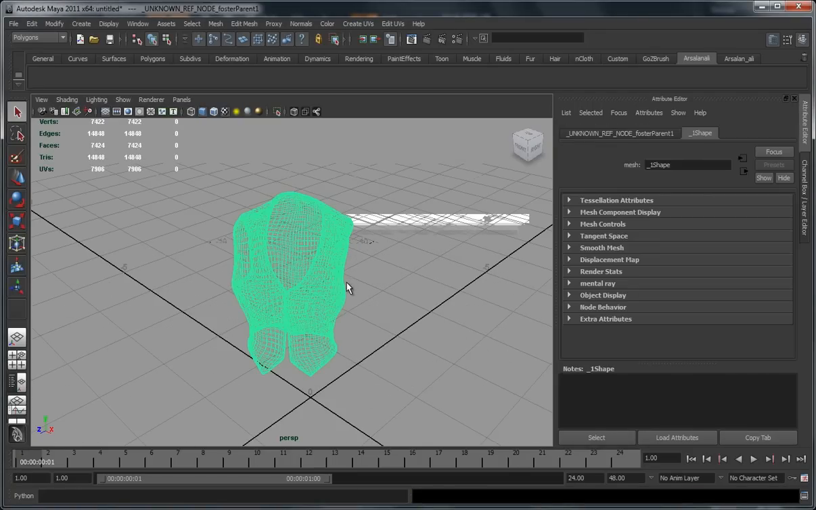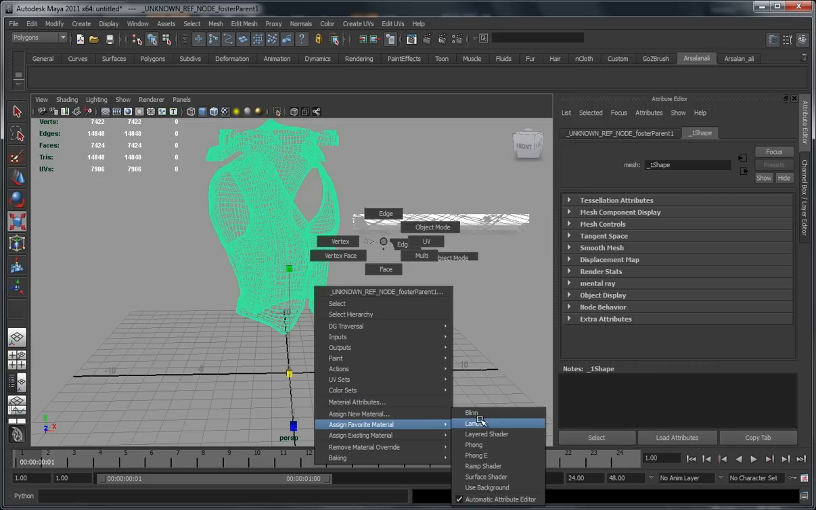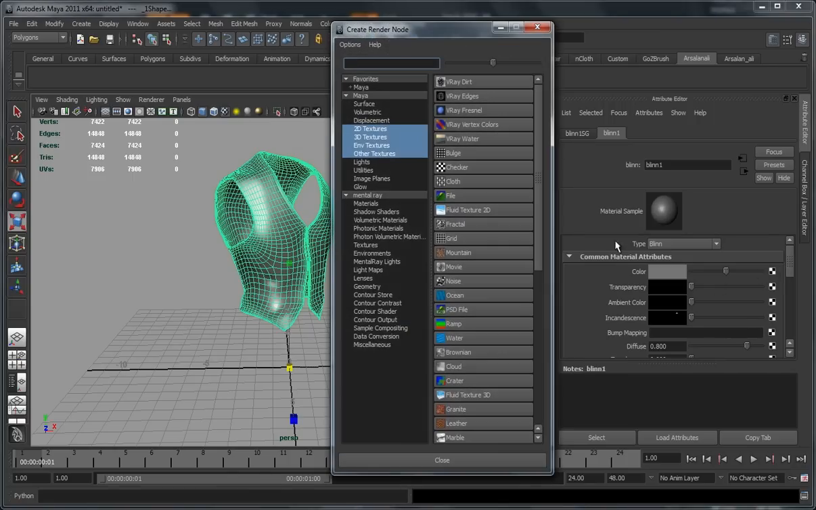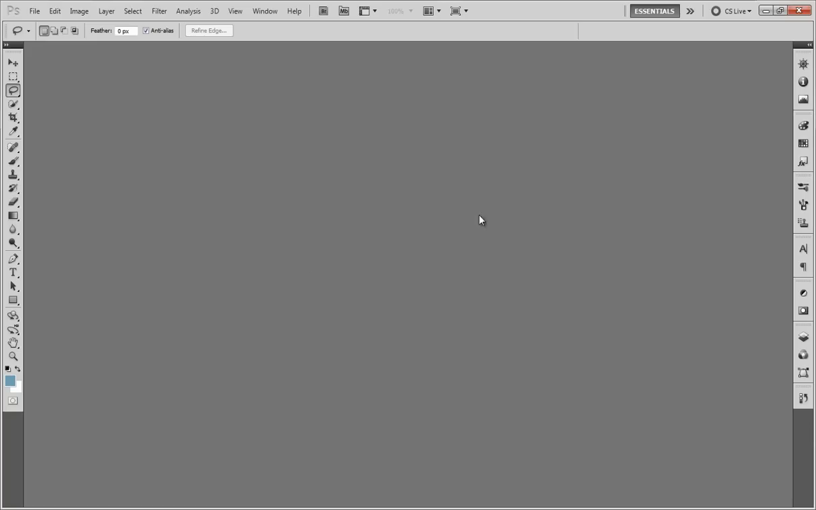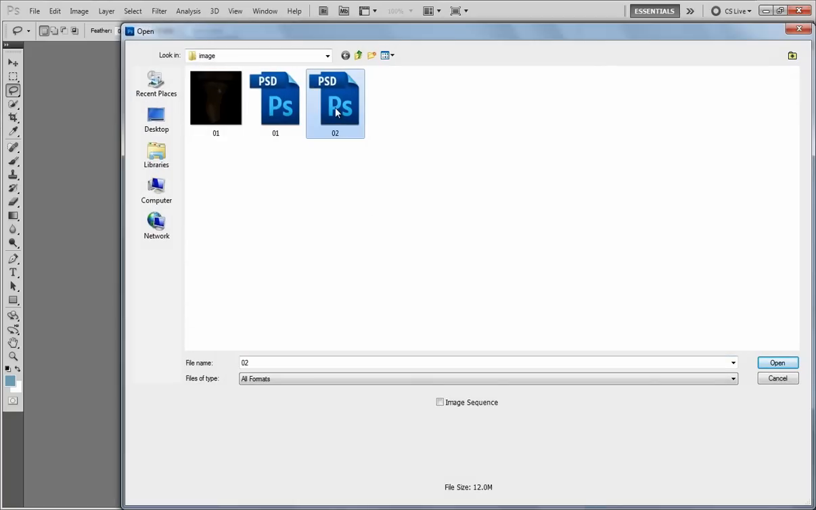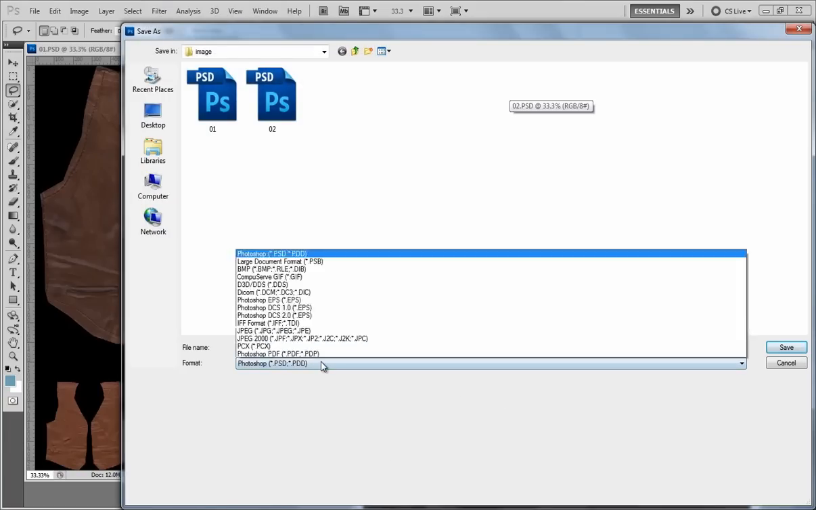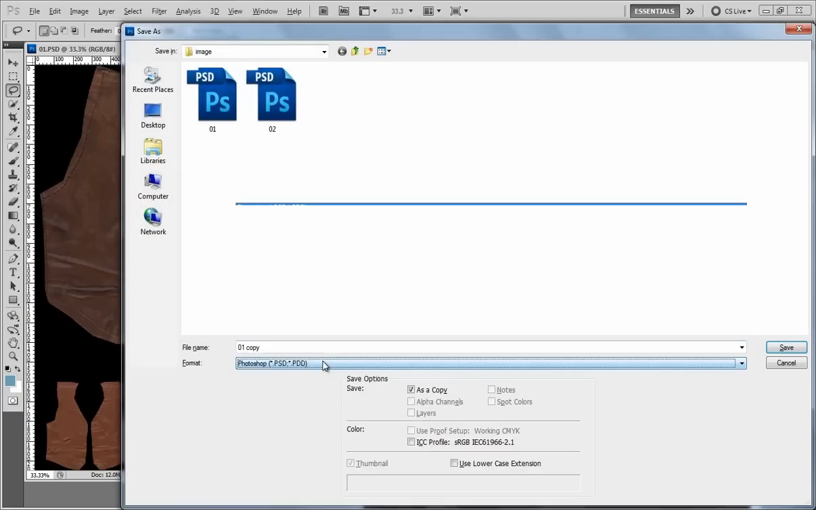I'll go with that, then hit 6 key, and I'll scale this up. Assign Blinn or Lambert, whichever you feel like. Then first I need to change it to JPEG because the other format causes some problem. As I was trying, it was not working properly. So I'll open both of them. Okay, then I'll save it as JPG. Okay, this is JPG.